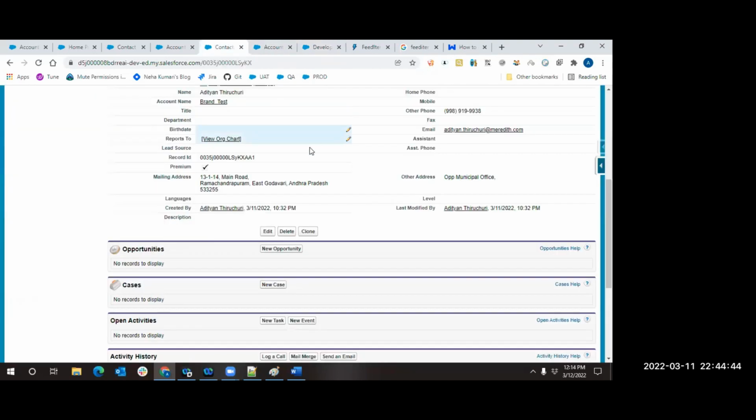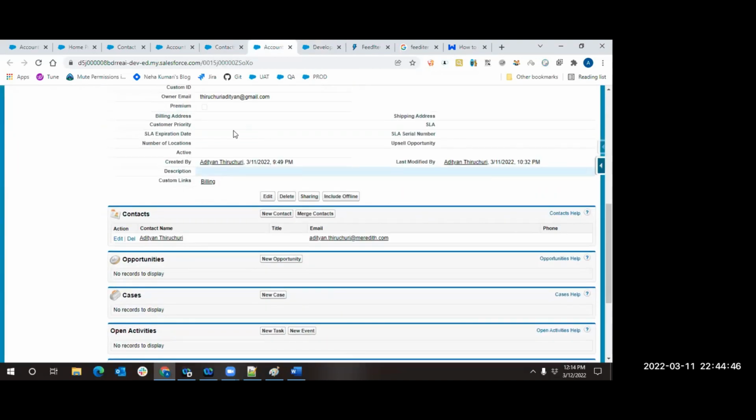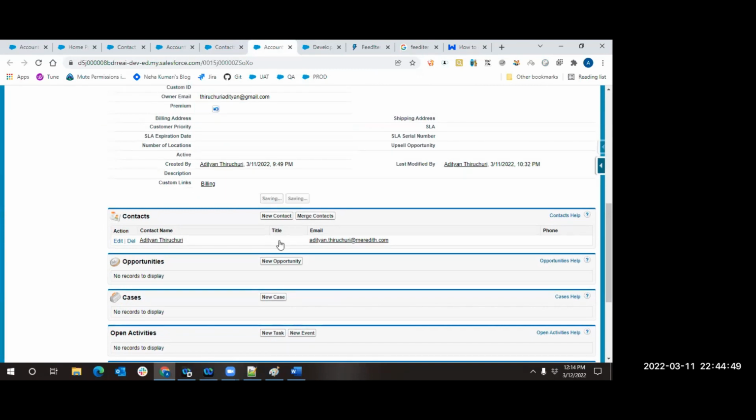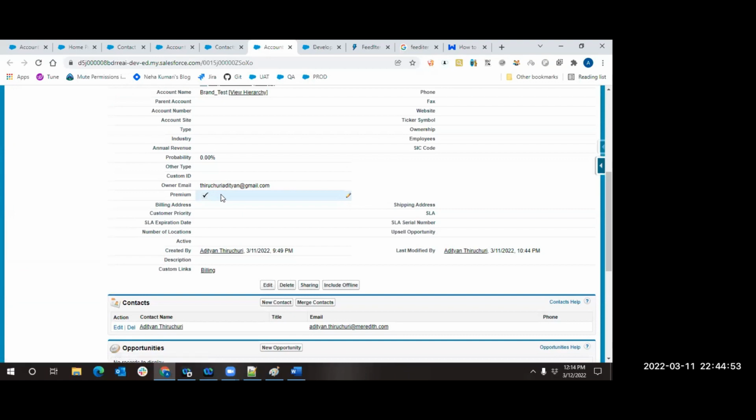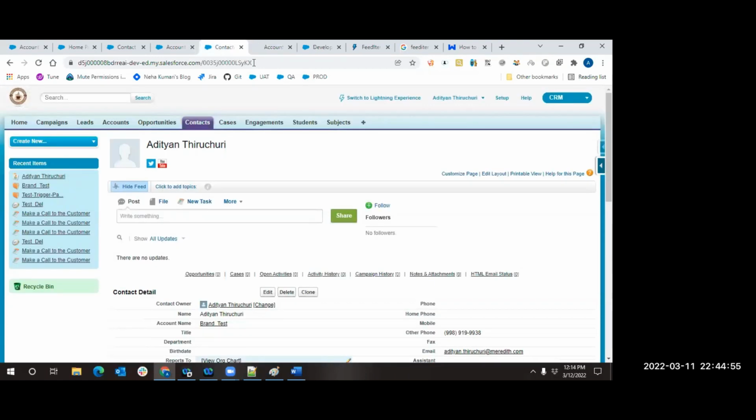Now I will see if this is working fine or not. So let me make this checked, and let me uncheck this so that I can quickly go to the contact and see if it got modified or not.